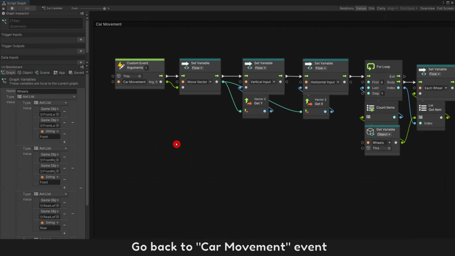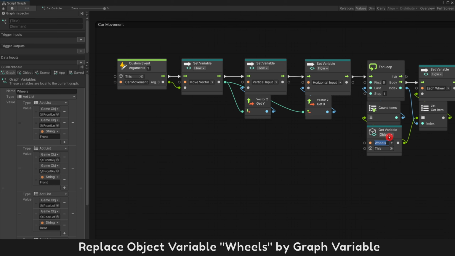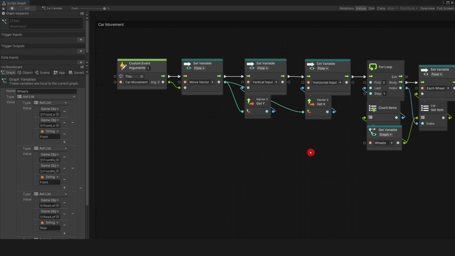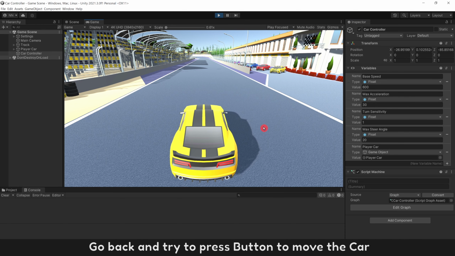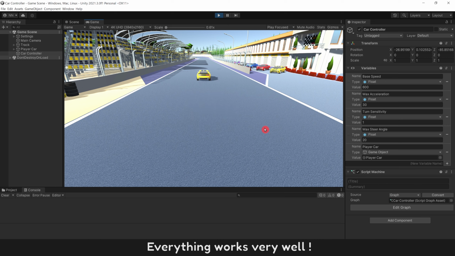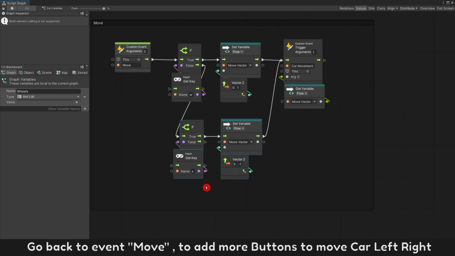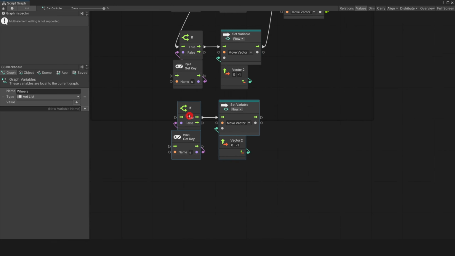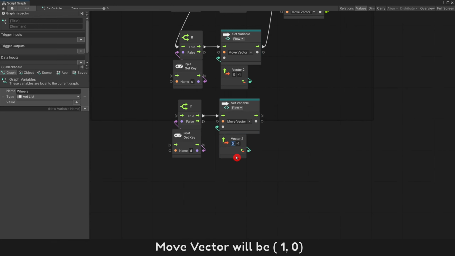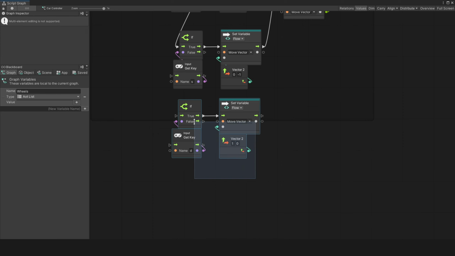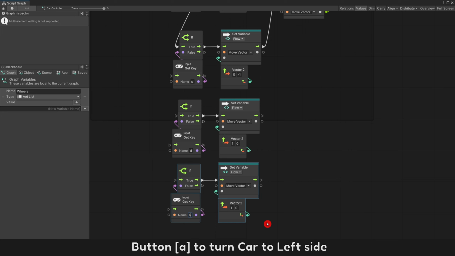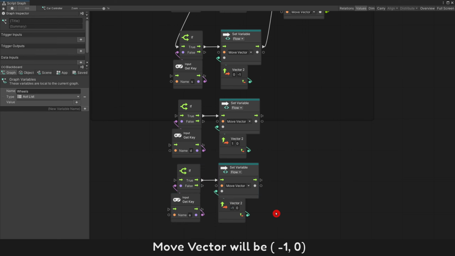Go back to car movement event. Replace object variable wheels by graph variable. Go back and try to press button to move the car. Go back to event move to add more buttons to move car left right. Button D to move car to right. Move vector will be 1, 0. Button A to turn car to left side. Move vector will be -1, 0.